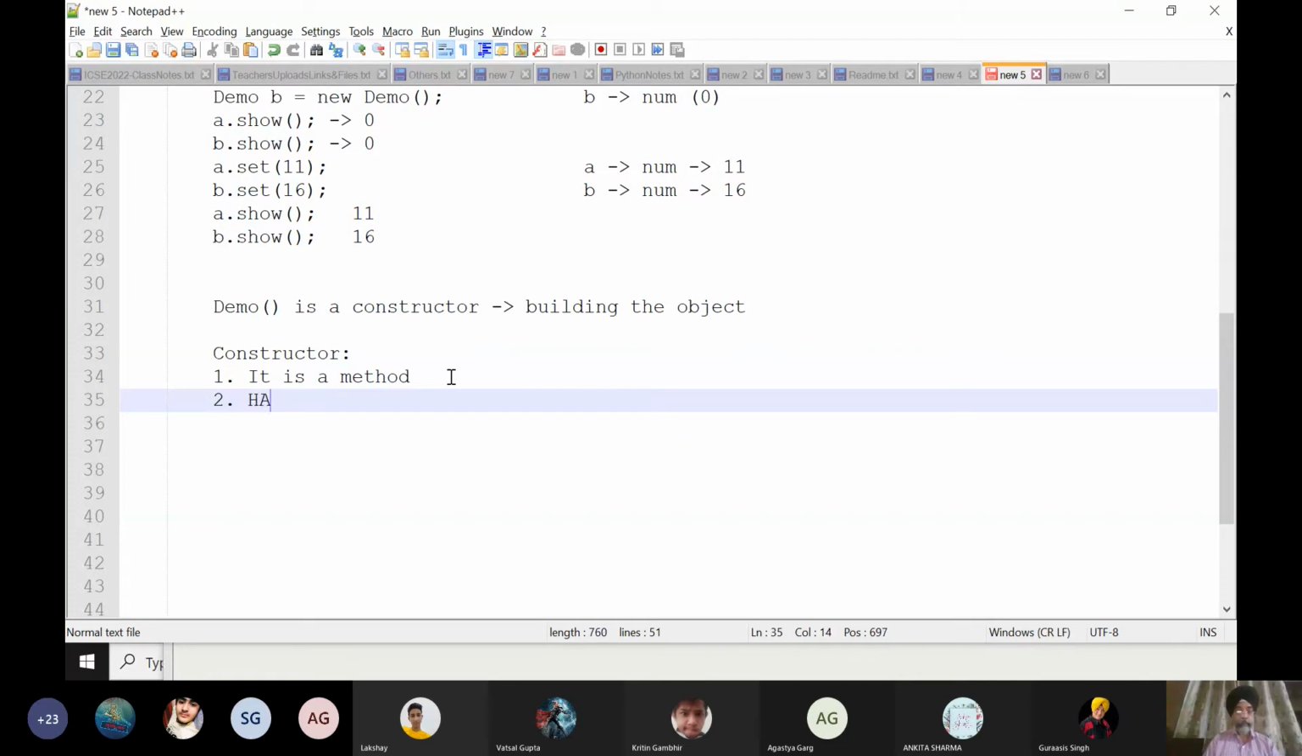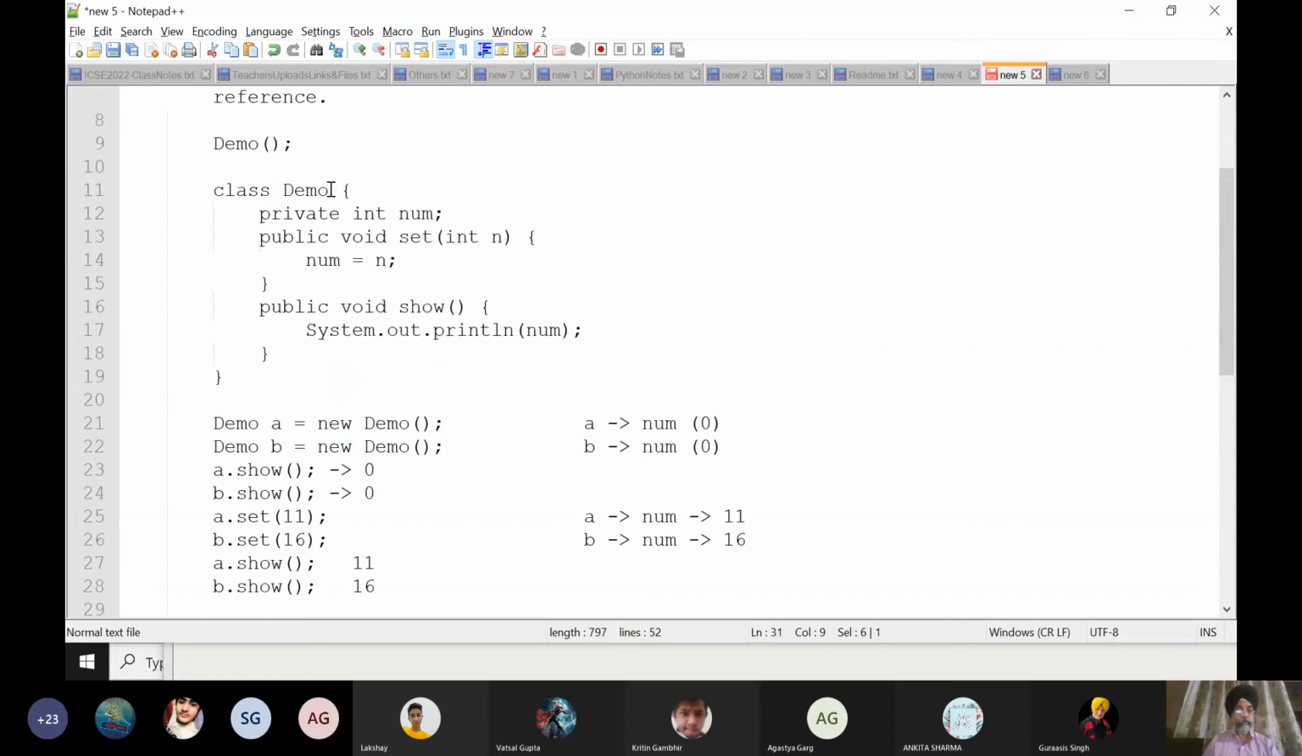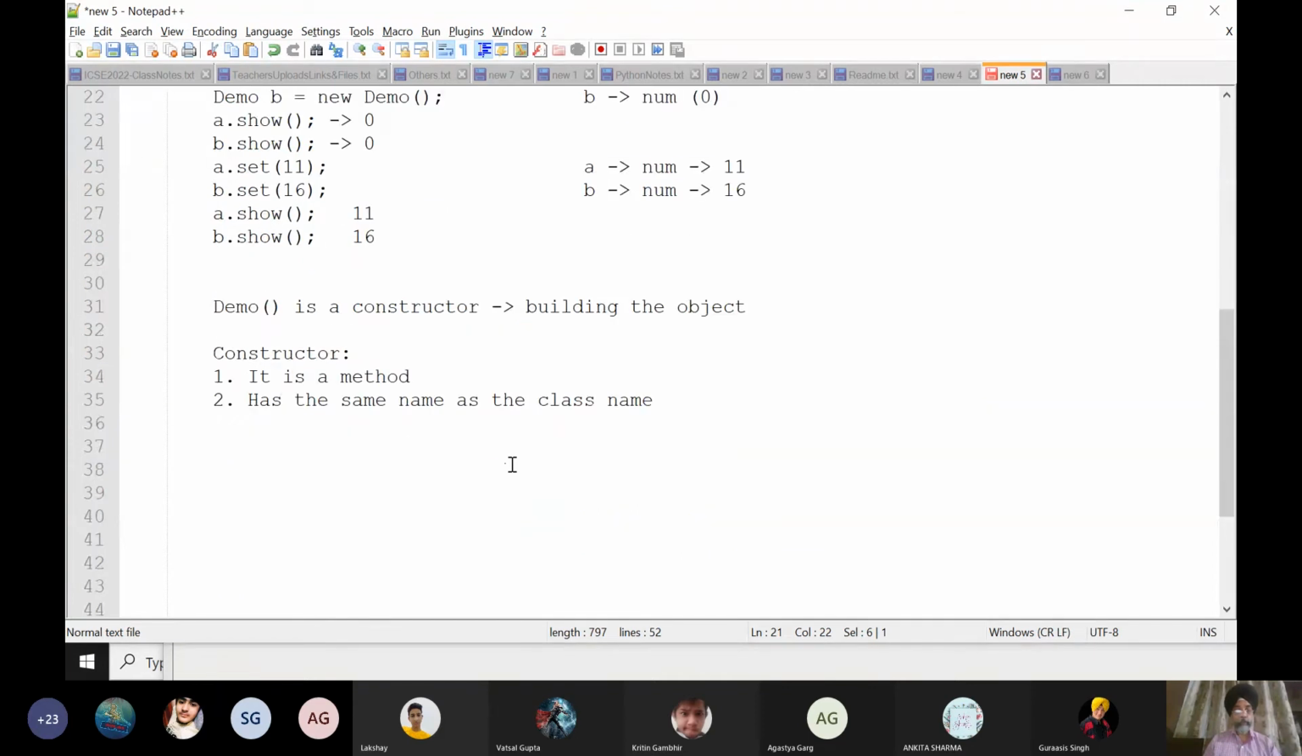Second, it has the same name as the class name. Can you see that demo function has the same name as the class name? What is the name of the class? Demo. Can you see what is the name of the function? It is also demo. Done? Yes, sir. Okay, it has the same name as the class name.